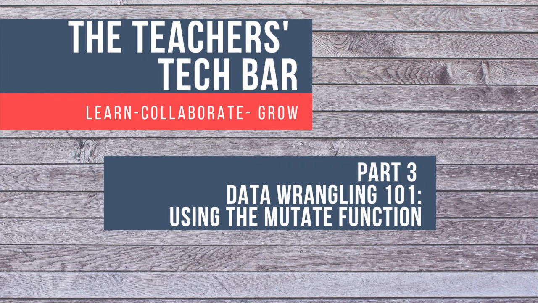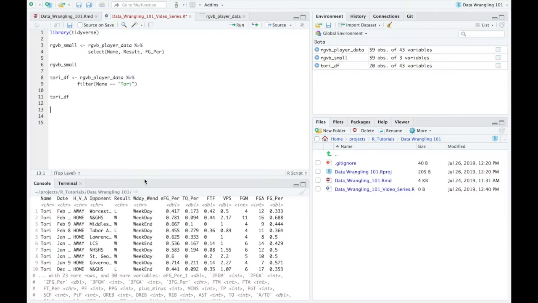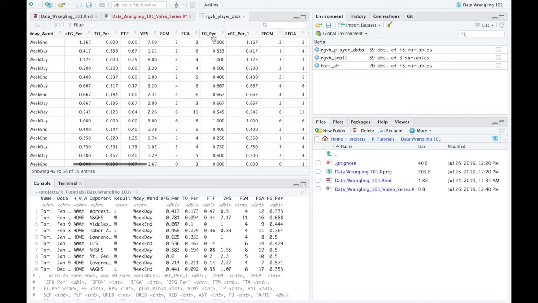We're going to talk about how to use the MUTATE function. And what that means is we're going to talk about how to make a new variable. So we have our data frame here, the Rivers Girls varsity basketball player data frame. And as we saw before, we used this field goal percentage.